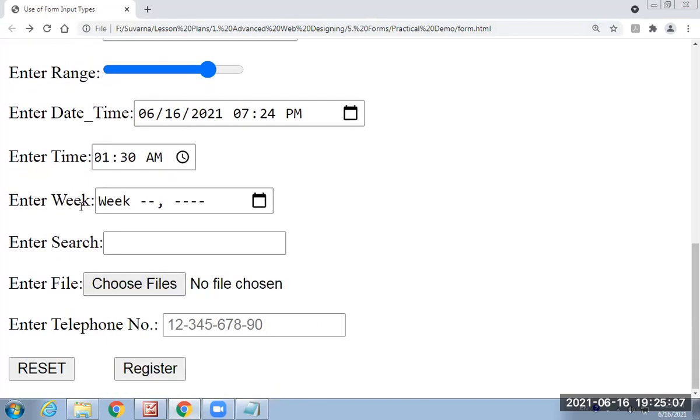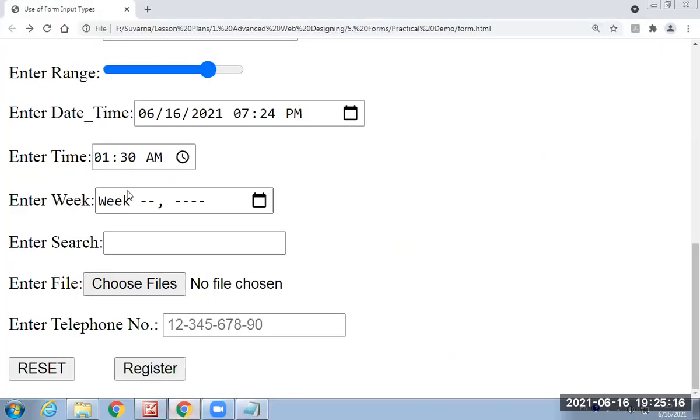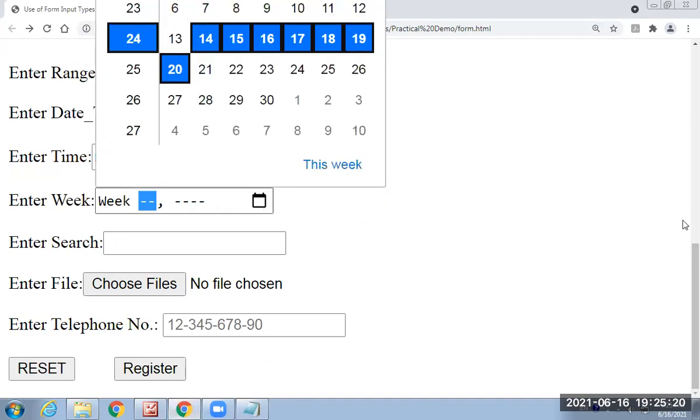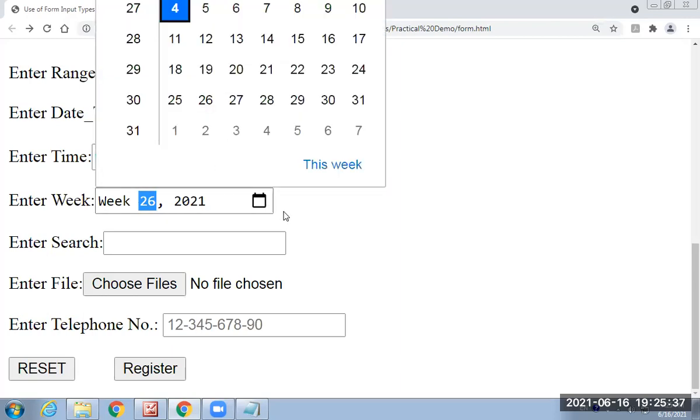Then next one is the week. Now to display the week, we have to use the input type as week. And when we run it, we will get the week. And here again a calendar. We can select the specific day, or in the current week, we will get these days. Suppose I have chosen 30. Then we will get week 26 and 2021.